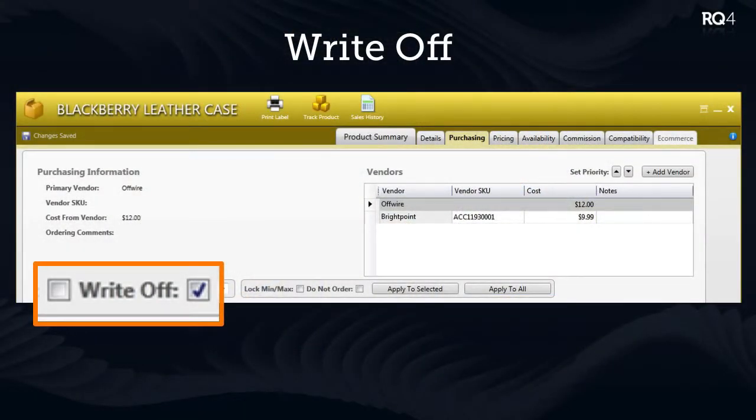The next thing we're going to show you is the write-off. And the write-off actually is available in the purchasing tab. And what the write-off will do is allow you to set, for example, accessories that have become old stock, stale inventory. You can select the write-off at the inventory item level.